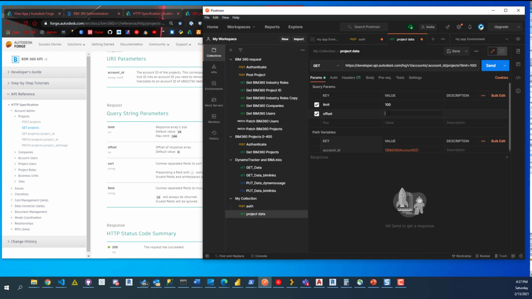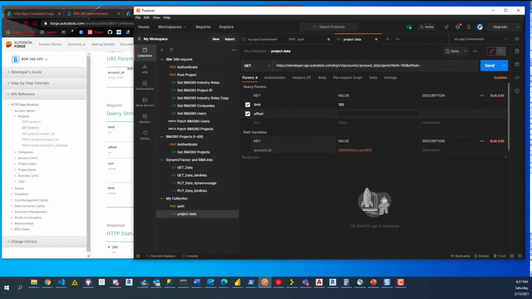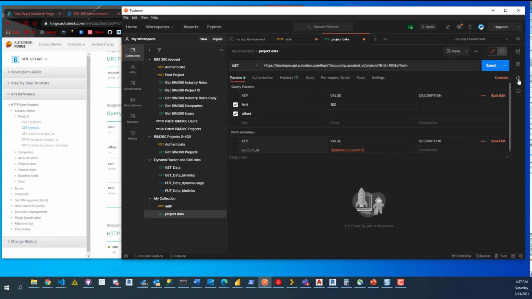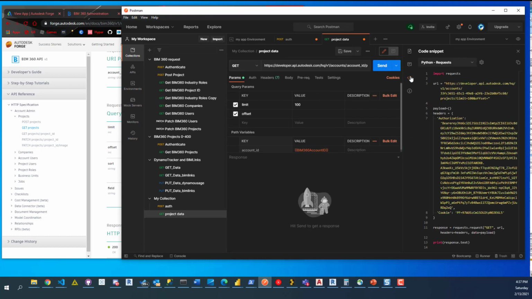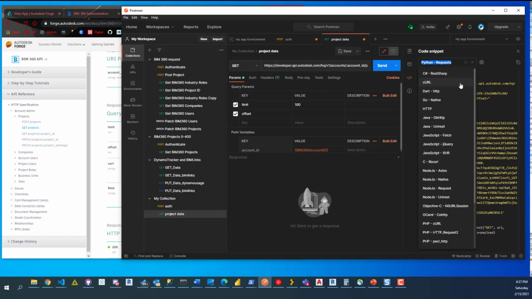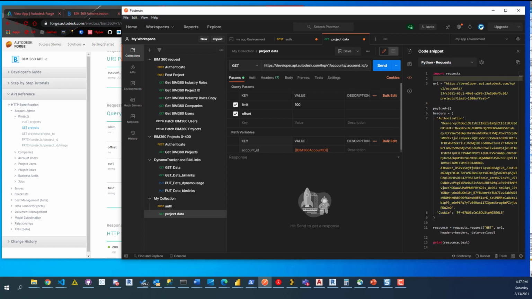But a really good way, or actually, let me pull this out and we'll expand this, is if you click on this button here called Code, you can pick a variety of different languages to convert this to, and then you can have the actual request converted to, in this case, Python, and then you can bring that over, and then you can use a while loop. So like for this instance, we're trying to get project data. Say you have 500 projects up there.